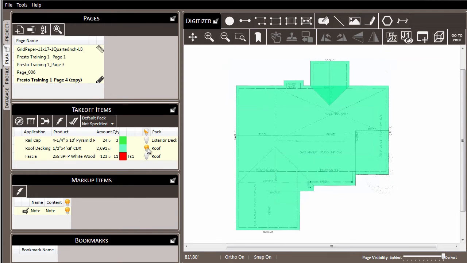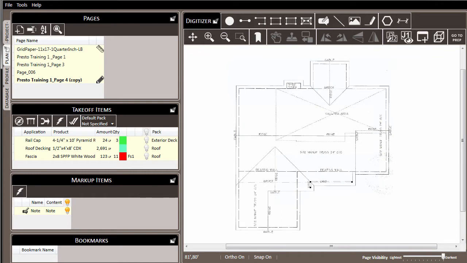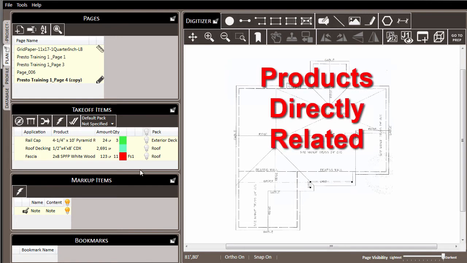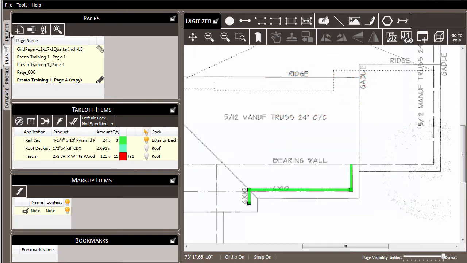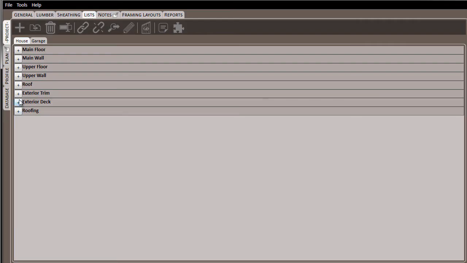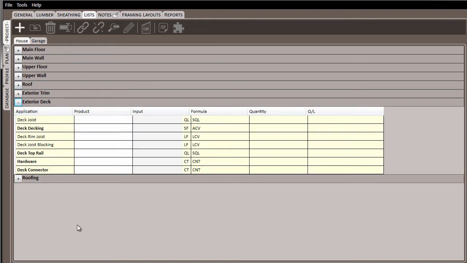When we think about kits, there are two primary categories or types of kits that might be created. The first would be those that have products that are directly related to each other. A great example of this would be deck rail. Here we've drawn out our lineal footage of deck rail. Let's come back over to the list and take a look how this might work.